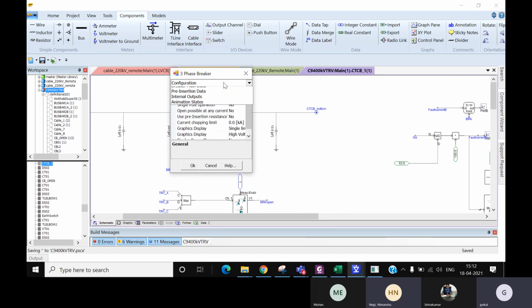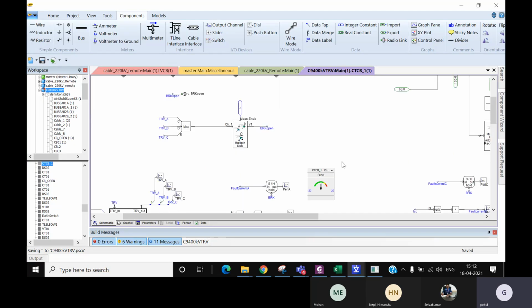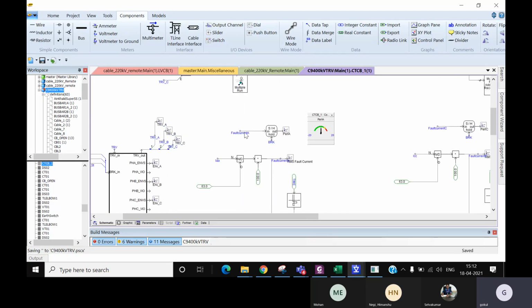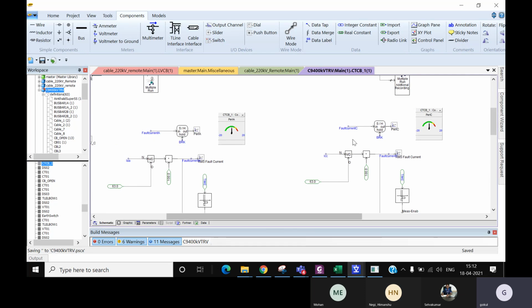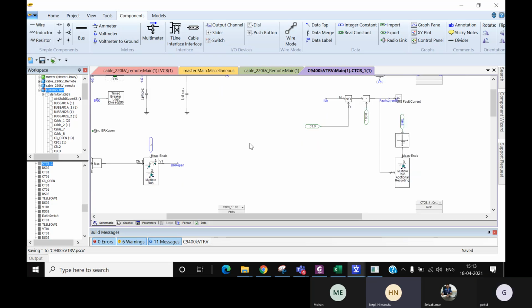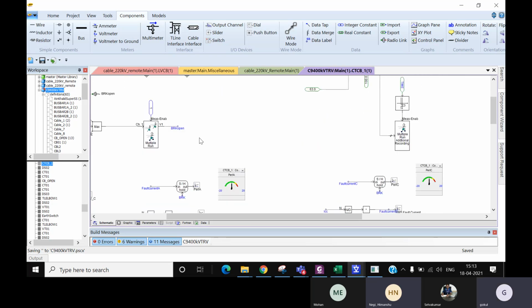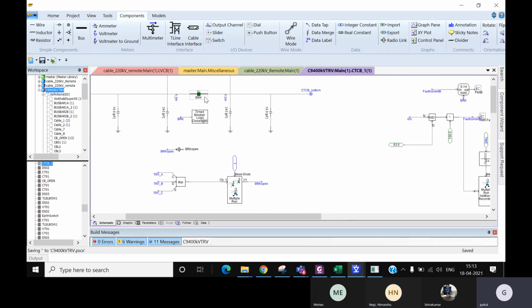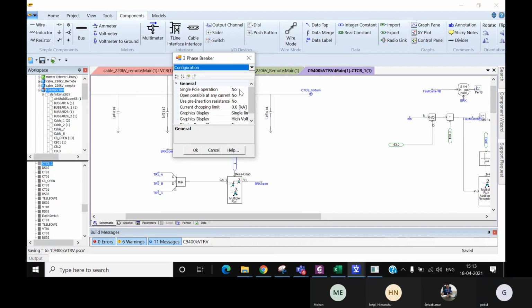For this, I'm going to measure fault current A. Similarly, I have to measure fault current B and fault current C. Is it reading them as three phase, not just as one? This is not a single pole operation, so all three phases will be the same.